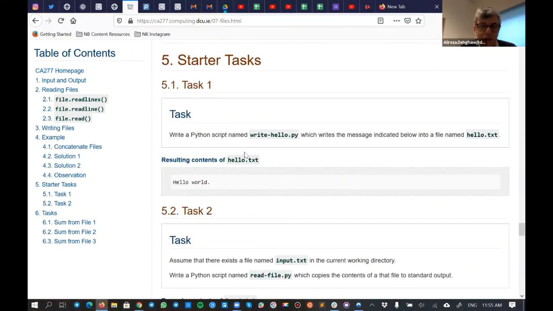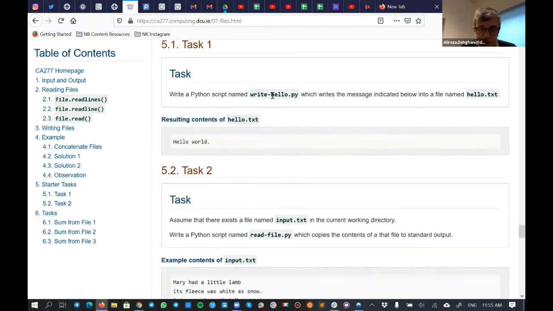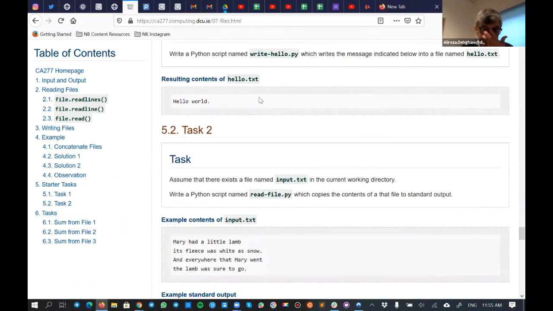And then there are some tasks. The task: open and write this file, this Python script, and then write please this character inside that.